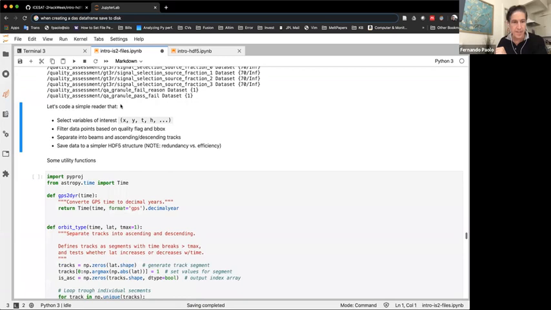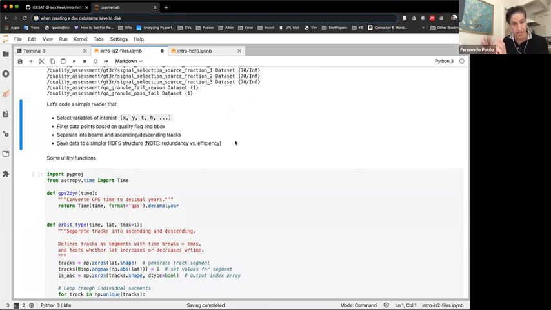So let's do that. Next step, what we're going to do is to code up a single reader that does a few things. This is a very simple thing, but the idea is to give you something that you can build on top of for your own application. So we're going to select just a few variables of interest. I particularly just want location, XY, time, the height dimension, and perhaps the error and some quality flags.